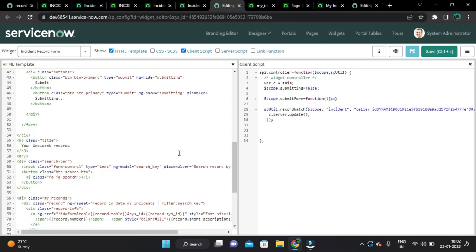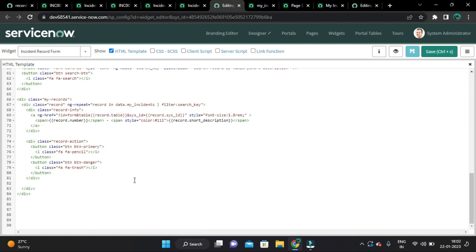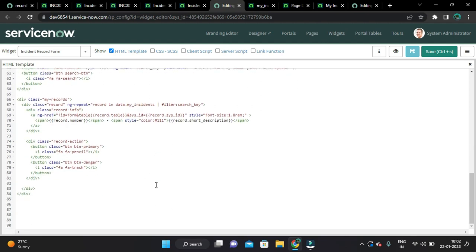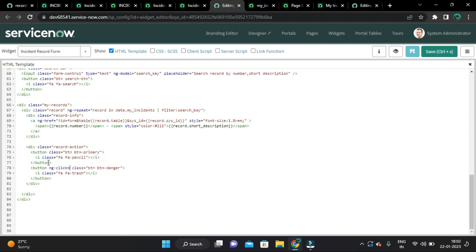Okay, so it's time to create a functionality to delete a record. So it is simple. All we have to do is, you could see this trash button here. We specify ng-click and delete record. We have to pass the id, record.sys_id, and based on that it will delete the record. Okay, if you want to edit, for that also we will do something.